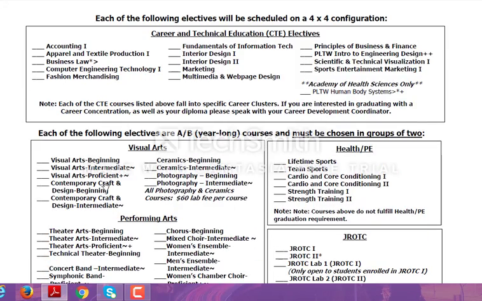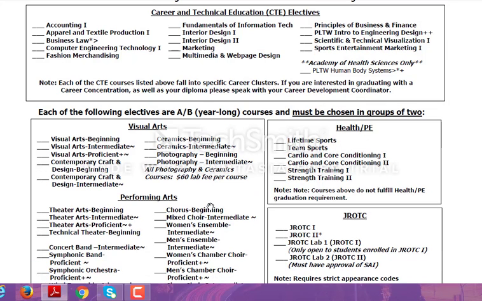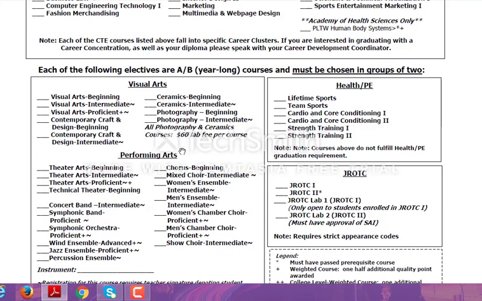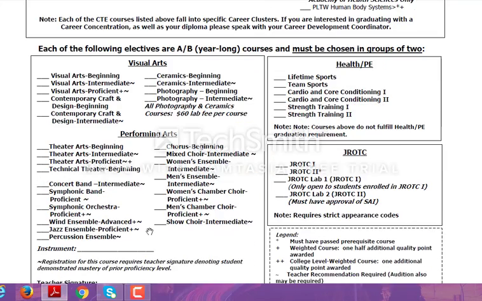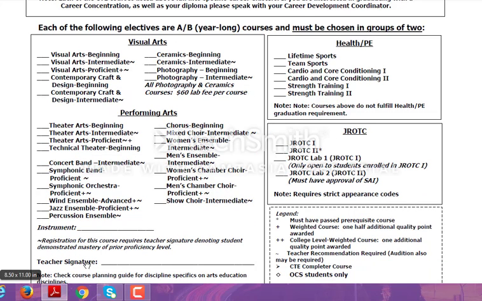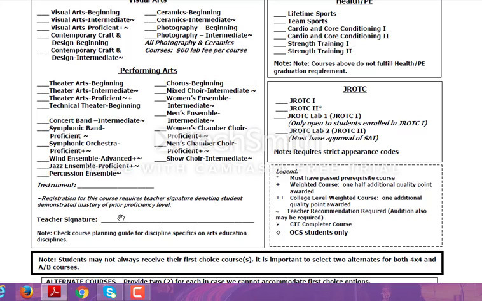Next, let's look at Fine Arts. You must have met prerequisites to register for upper level arts. Photography, band, choral, and theater courses. The teacher signature is a requirement for any level beyond beginners. Please do not select these upper level courses if you have no teacher signature. Please note the $60 fee associated with photography and ceramics courses.